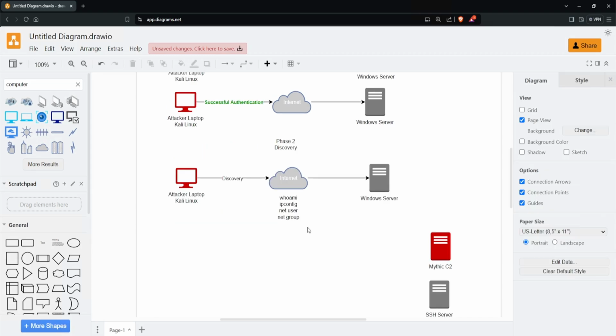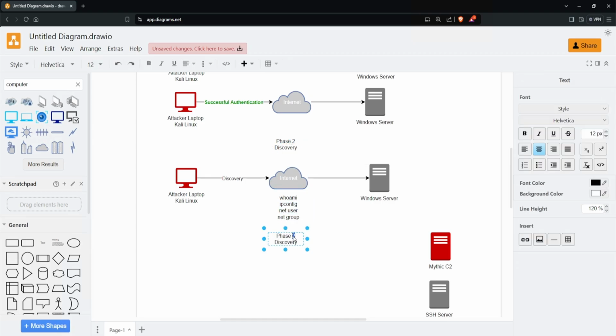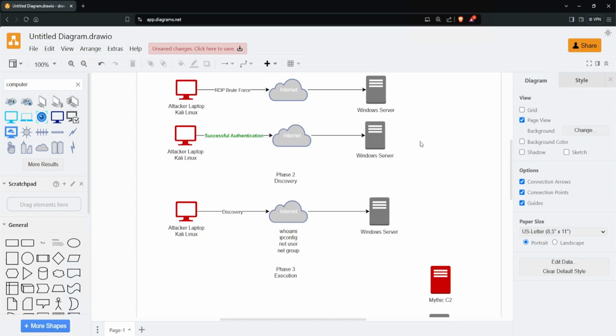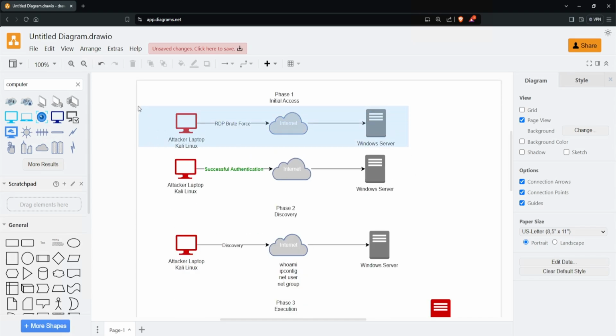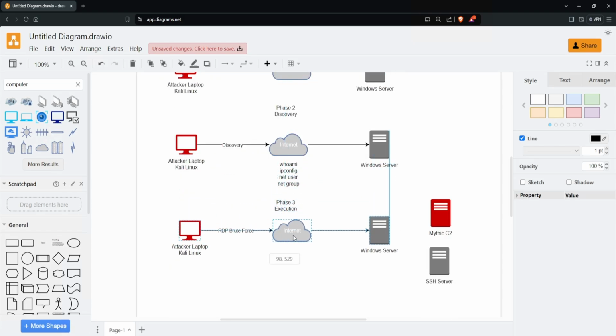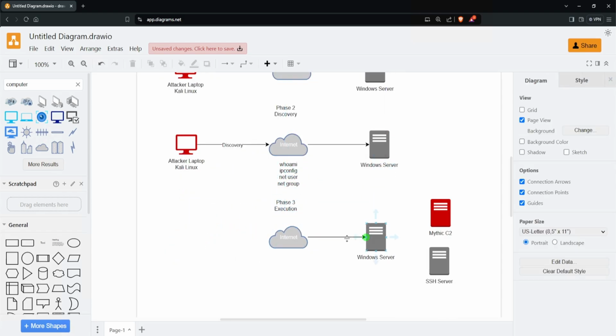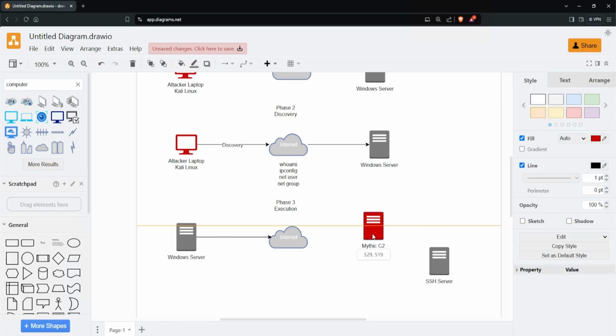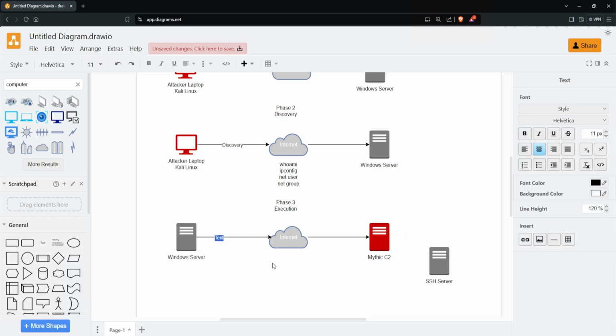Once we've executed our four discovery commands, the next phase would be to reach out to our Mythic C2 server and download an agent. So I'll click on phase two and duplicate this. Let's change this to phase three, and let's say execution. I'm going to go all the way up and let's duplicate our initial access icons again. So I'll remove the attacker laptop and put the Windows server just like this. Now let's connect this over to our internet and bring in our Mythic C2. So our agent is going to be hosted here. Now our Windows server is going to download our agent via PowerShell, and I am going to be using IEX, aka Invoke-Expression. This is just a way of using PowerShell to go out and download a particular file.